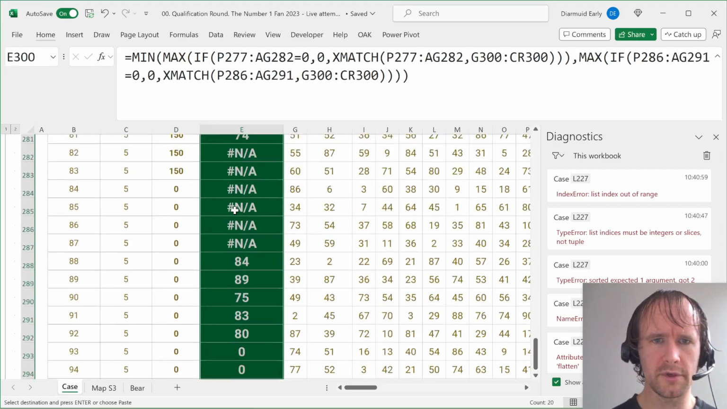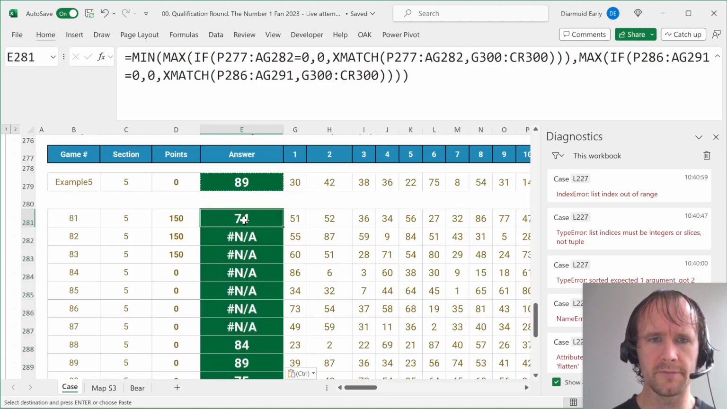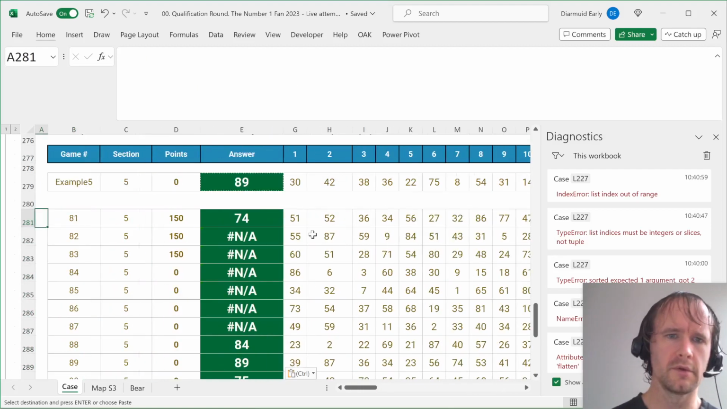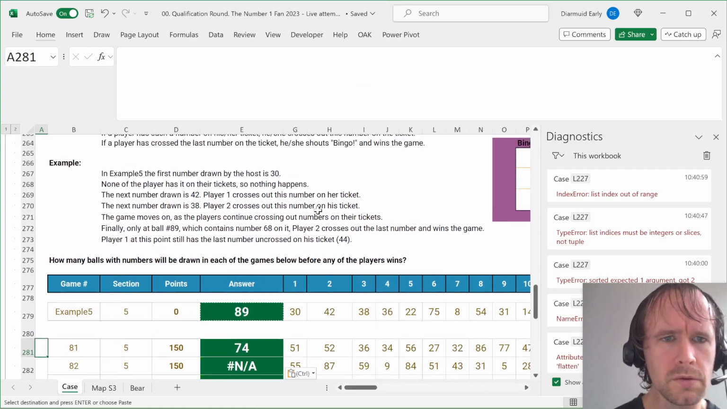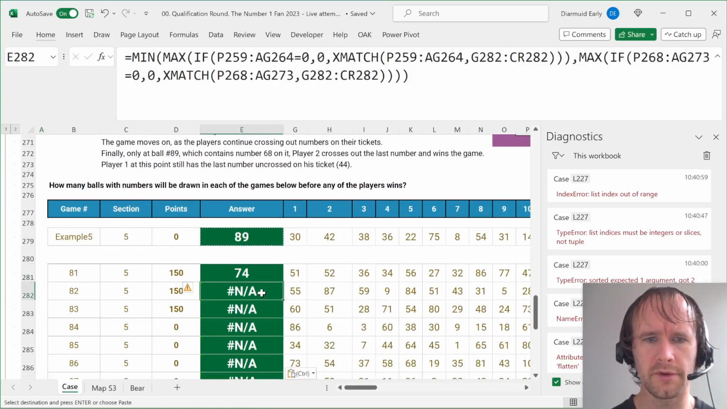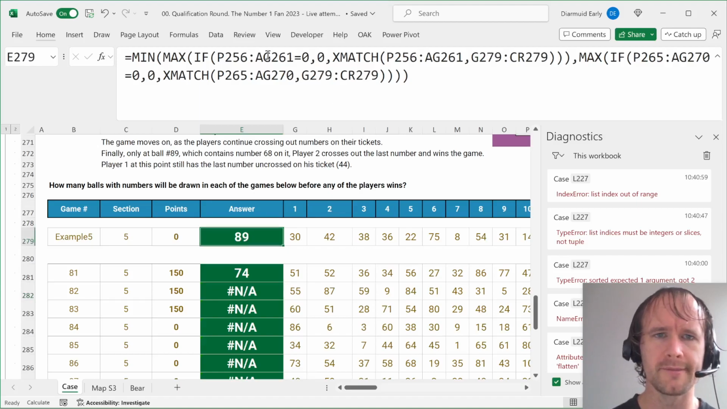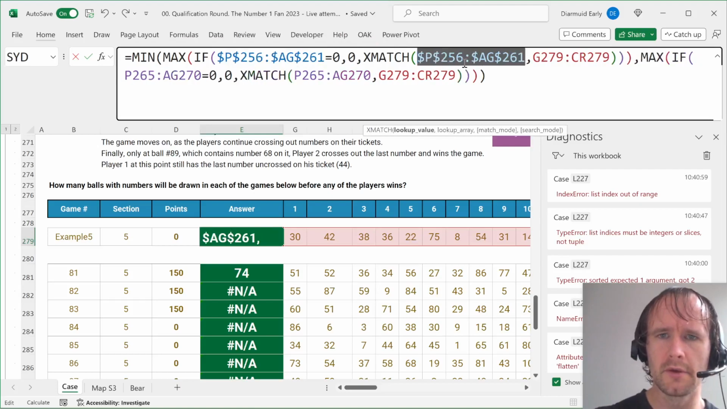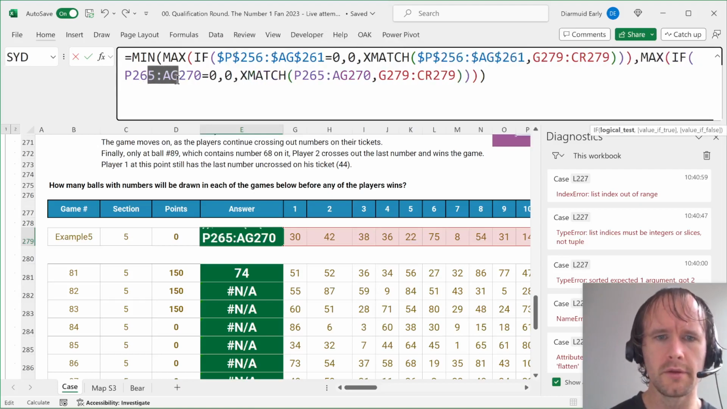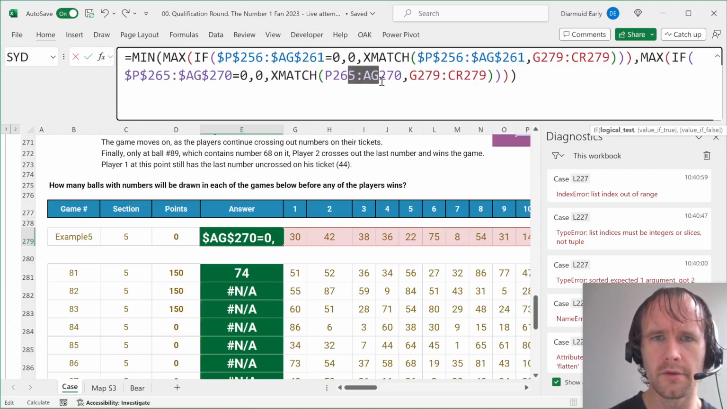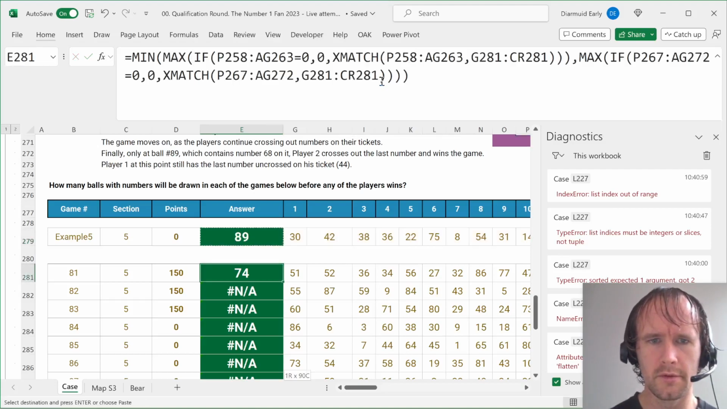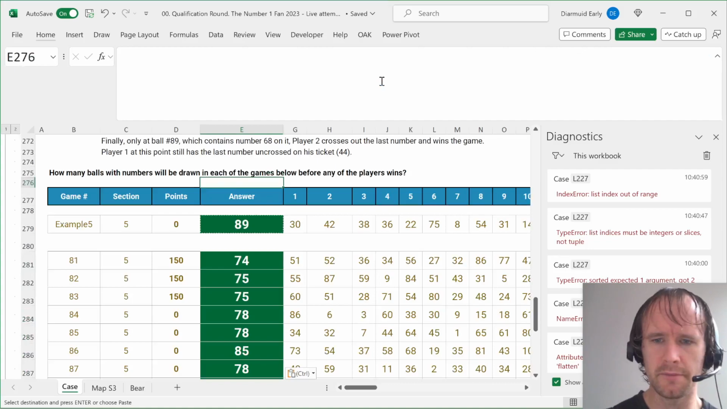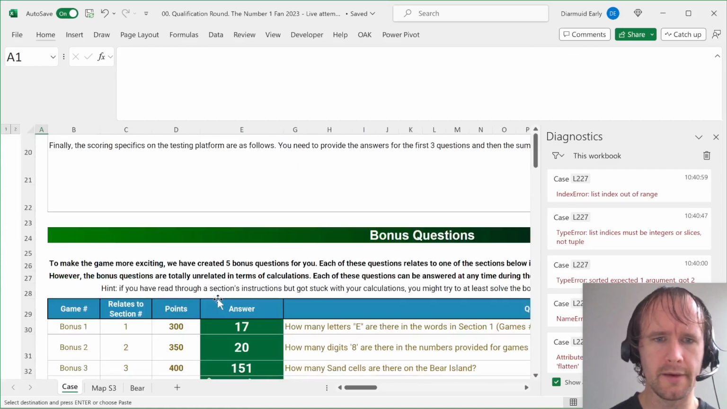Oh, something's not working because there should not be any NAs. I think there's 90 numbers in every one. Okay, so what is giving an NA? Sorry, I haven't locked. Yes, it is important to lock these references. Okay. Looks good. Bonus question, and then I am done.